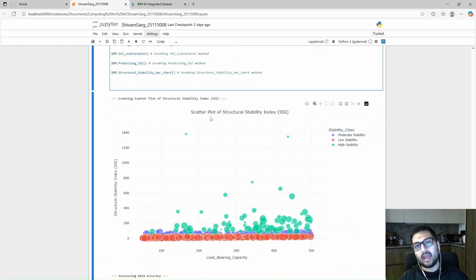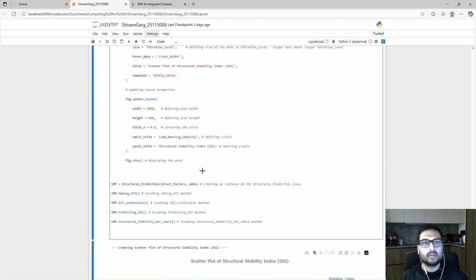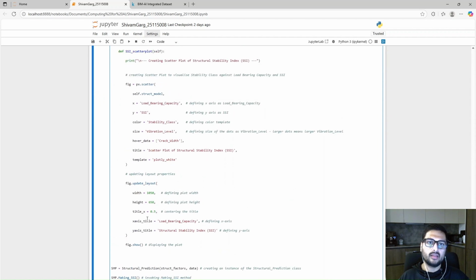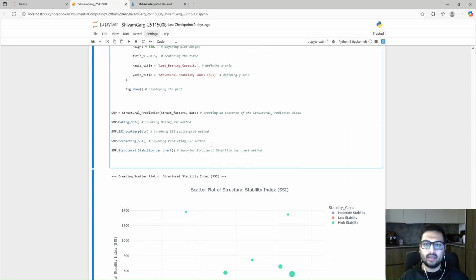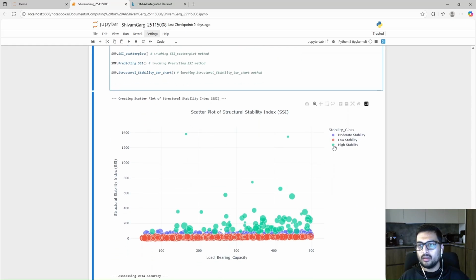Now let's look at the scatter plot first. You'll find that the bubbles are of different sizes. Why is that? Because when we were specifying this, I specified this line called size. So I set the size of the bubbles to the vibration level, right? And the color as the stability class. So the color green is for high stability, red is for low stability, and purple is for moderate stability, but the size is for the vibration level.